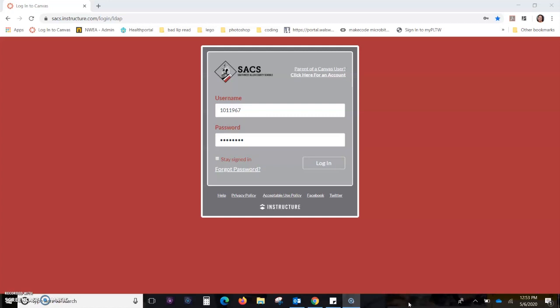So on the screen here we have our login page, which is sacs.instructure.com, and then it will automatically fill in the rest of this for you. Your username is going to be your student ID number. And your password is going to be your locker combination, including your dashes. So it would be like 0-01-01.